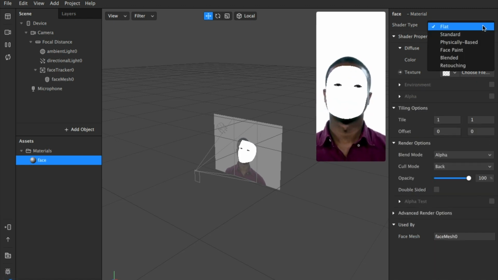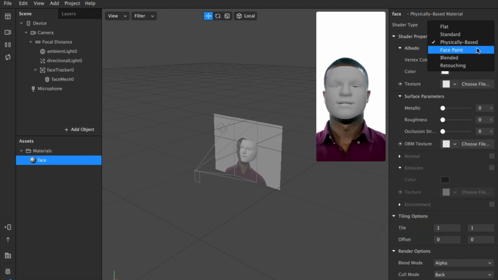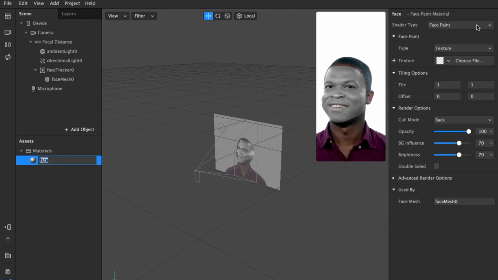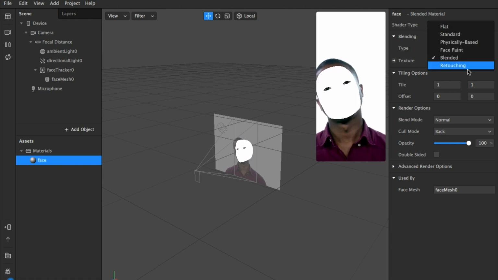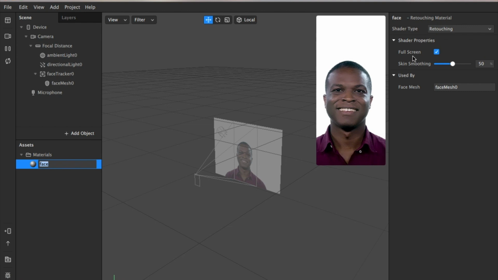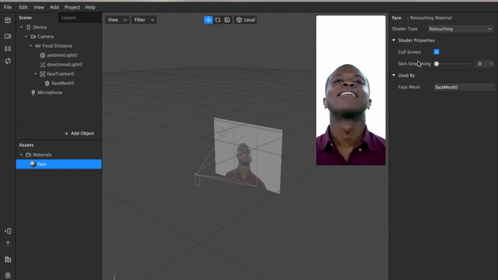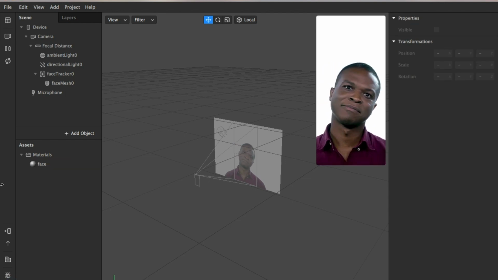You can have a look through actually. So there's standard, physical base, face paint, which probably a lot of you are going to use. I'm actually going to use blended for this. So in the shader type, we're going to go to retouching. And this will let you change your skin smoothing, 200% or down to 0, but I'm just going to leave it at 0 because this is just information for my glasses to track to.